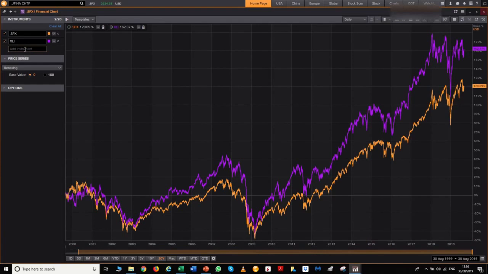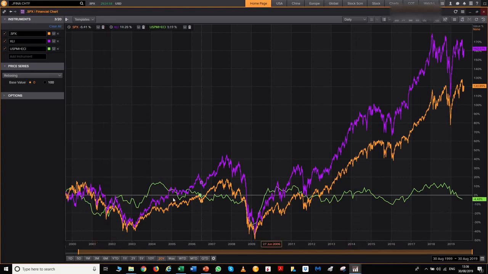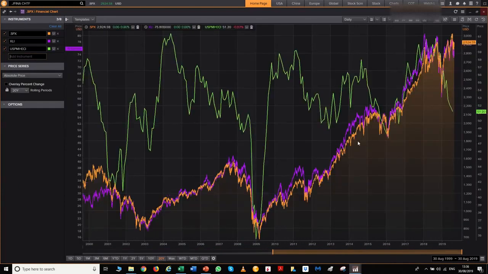Just say we want to put, I don't know, ISM manufacturing against it. And so now we can see the ISM. We shouldn't be rebasing, we should be doing absolute. And so now we can see the ISM versus different tickers on here as well. So not only can you compare actual prices of different stocks, different ETFs, different indices, you can also compare them to different economic indicators, and pretty much anything with a RIC code can be displayed in here.